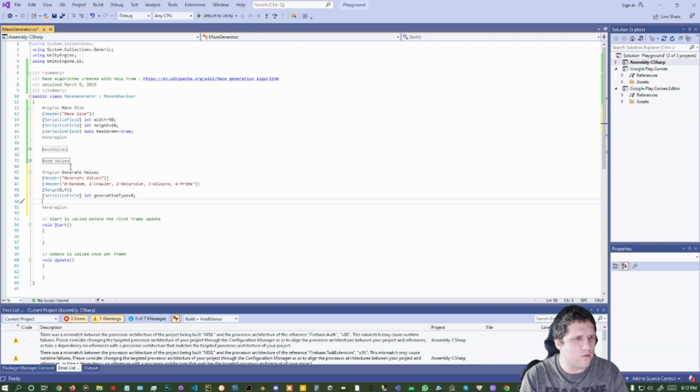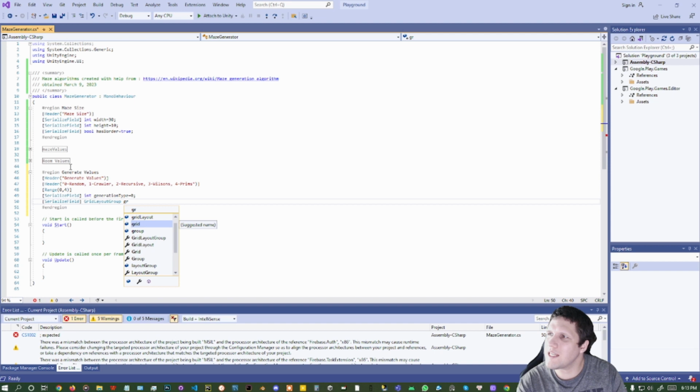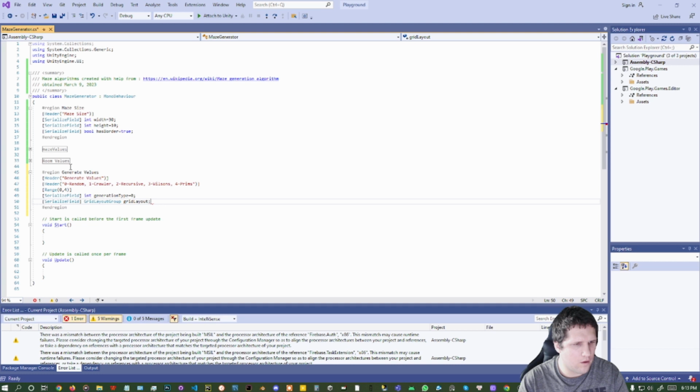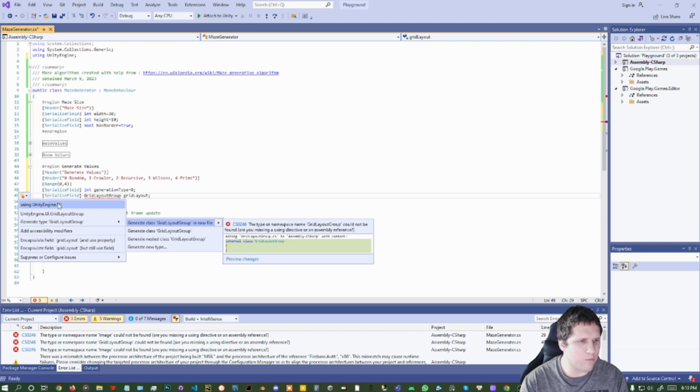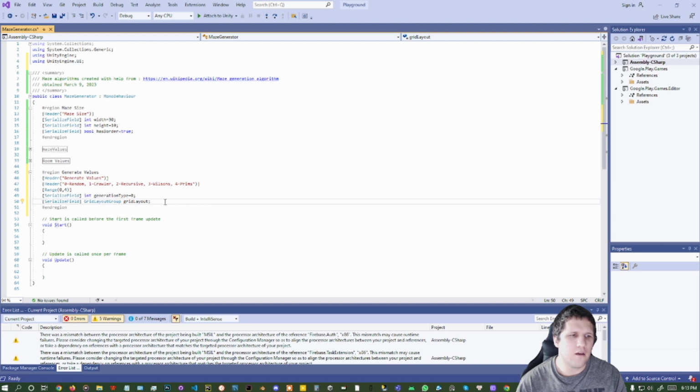Then we want a serialized field of a GridLayoutGroup, which I will give the name of grid layout. Now, in order to use GridLayoutGroup, you do need to have UnityEngine.UI, which should already be added to your script. If you don't see it there for whatever reason, it's gone. As I said, you can hold Control and press period to access this menu and automatically update it. You can also right click, go to quick actions and refactorings, and then add it that way. But okay, then we have the grid layout group, which we'll have to assign.